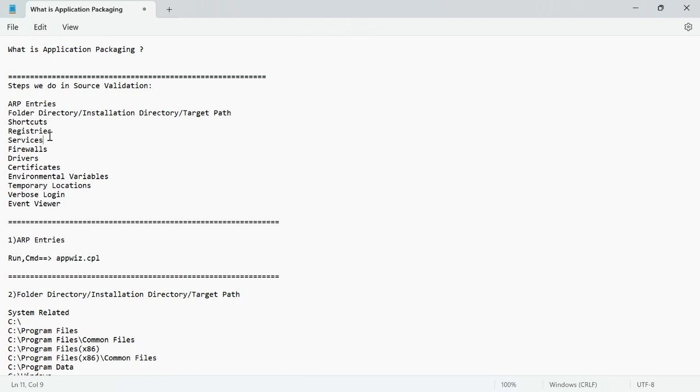Before starting the application packaging, we will do some source validation. Source validation means when one application is installed and we want to do application packaging for that application, we do this source validation. When the application is installed, some source files may be generated and stored in some location, and there may be some registries, services, firewalls, certificates, drivers, and variables generated. We have to find and capture all these things before starting the packaging of the application. So here the first thing is ARP entries.